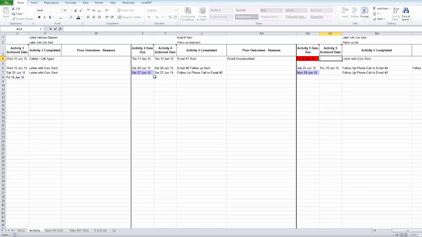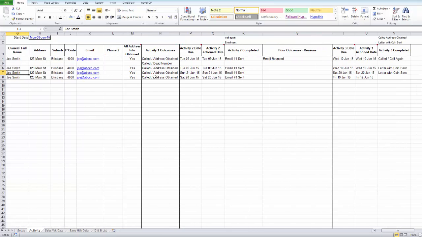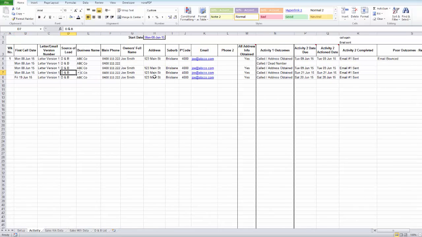So let's say that we did that task. That's now completed, and then it takes the red off. So you want to always see blue and green when you open this up. That way you can keep track of all your activities and what you've done.